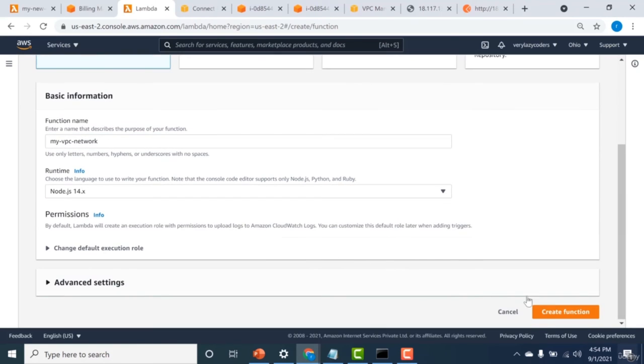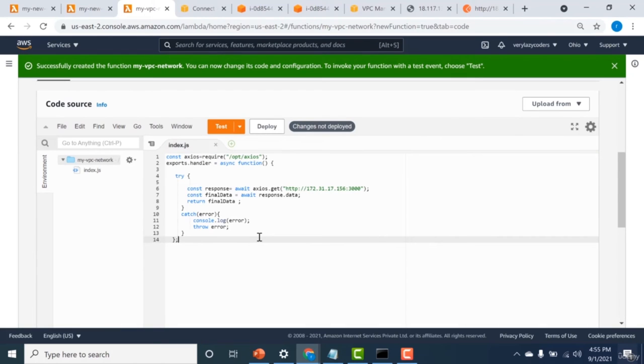I'll just call this my VPC network. I'll click on create. And here what I'll do is update my piece of code in the console itself. I'll call the Axios library, and this Axios library makes it simple for me to do a GET request.